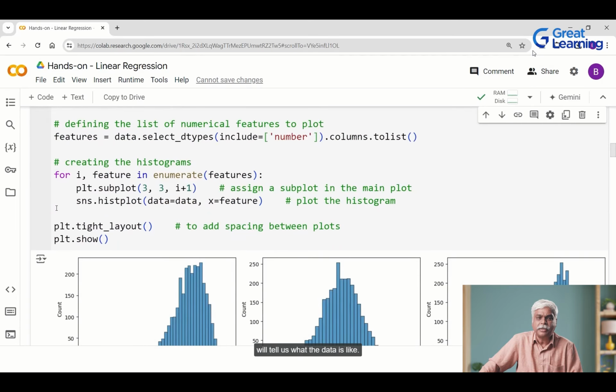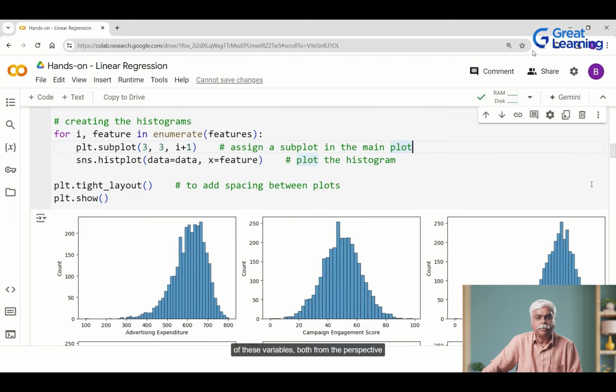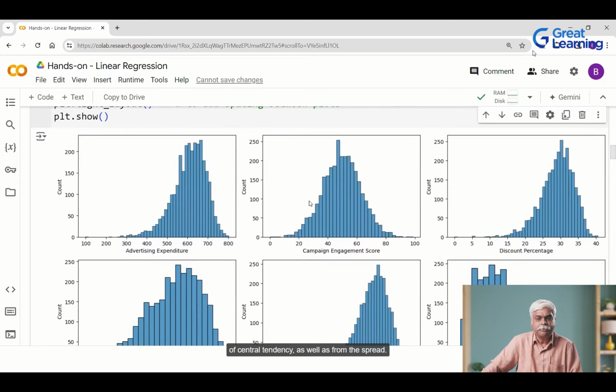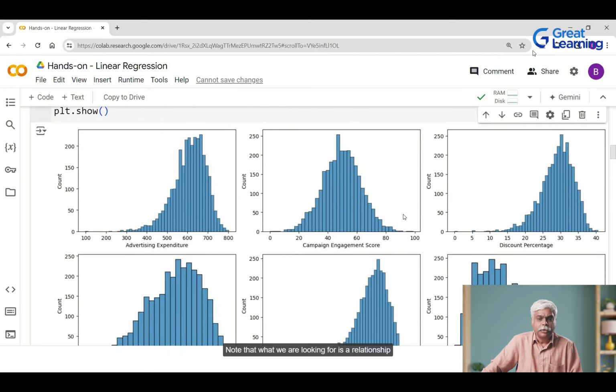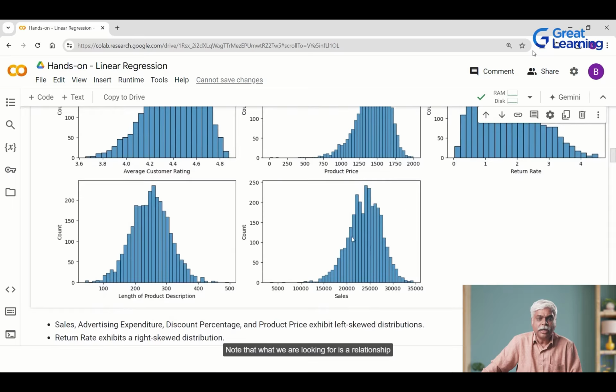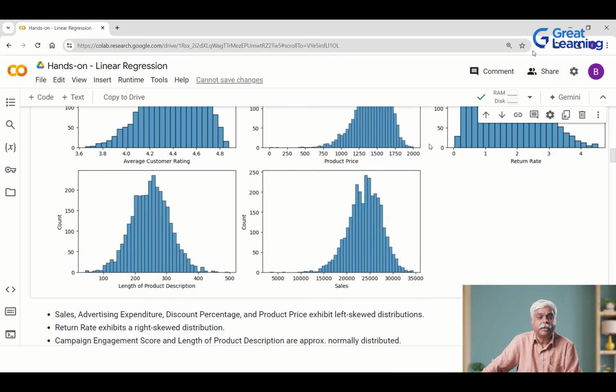And the plots will tell us what the data is like. What are these plots telling us? They're telling us the summary statistics through a histogram. A histogram simply tells us what is the distribution of these variables, both from the perspective of central tendency as well as from the spread. Note that what we are looking for is a relationship between sales and other variables. This isn't giving us that. It is giving us a univariate summary.